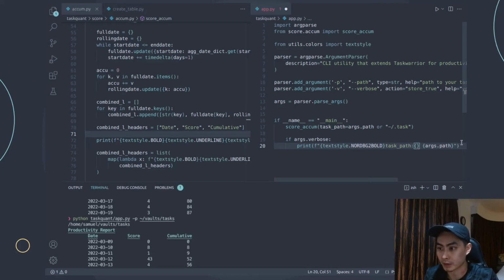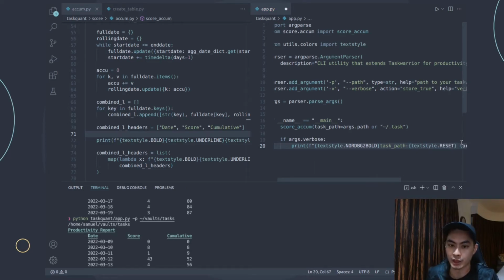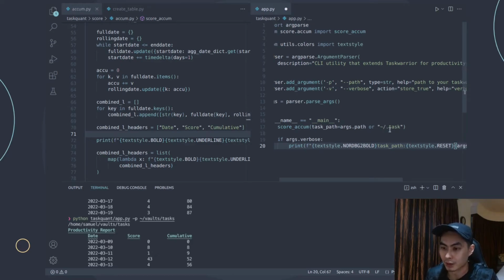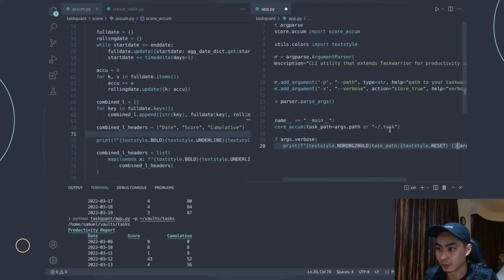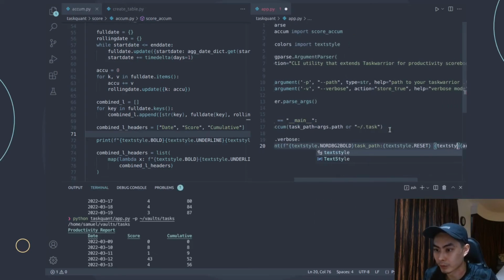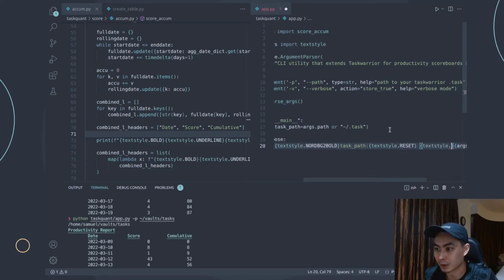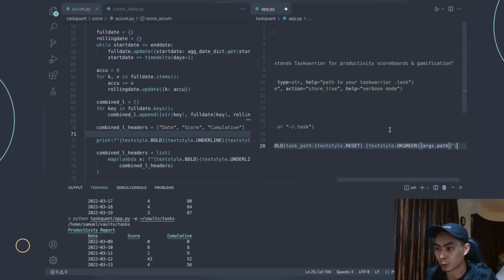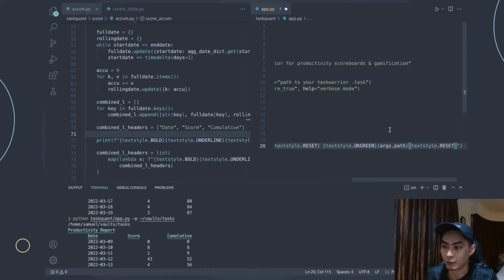So text style reset, which is saying that, okay, that's when you should end. And then I also want to make sure that the rest of the text appears in a different color. So I'm just going to put a text style, and let's say with a green color. The green is called OK green, and I also want to reset here. So text style dot reset, and that's it.